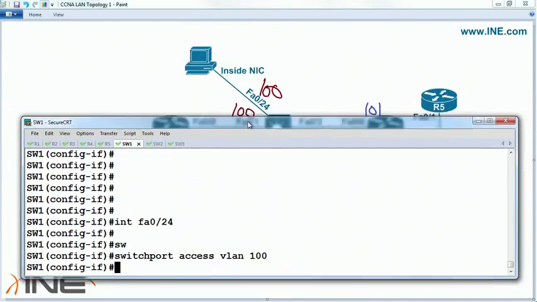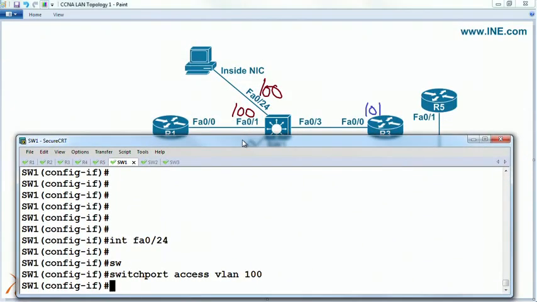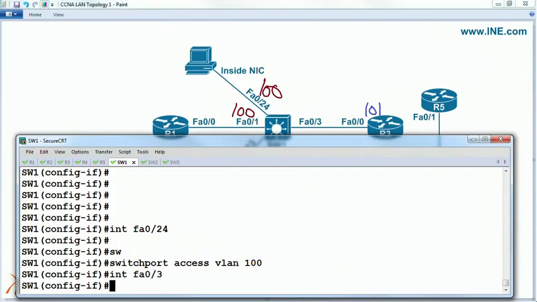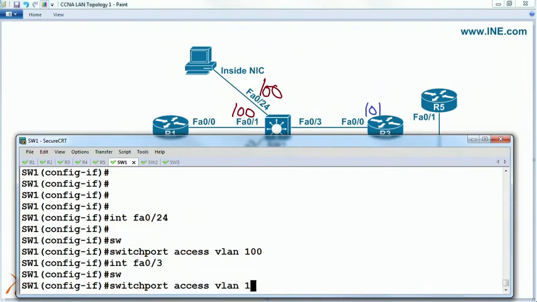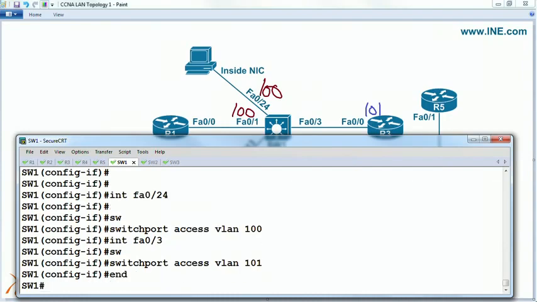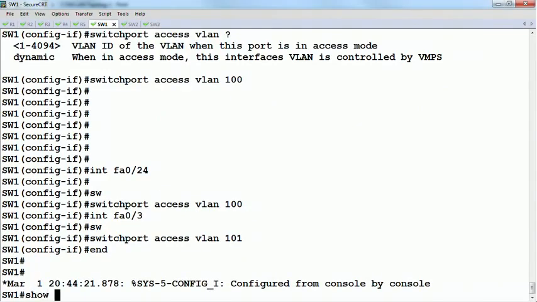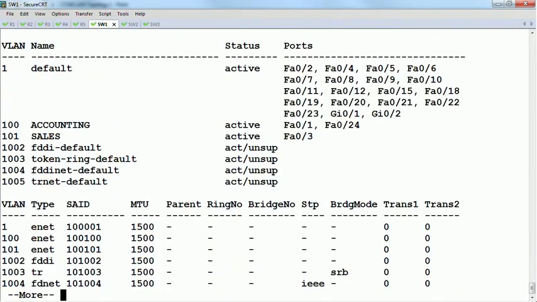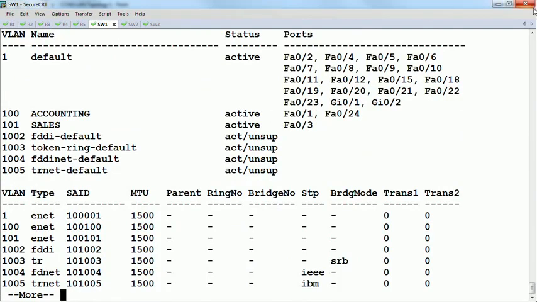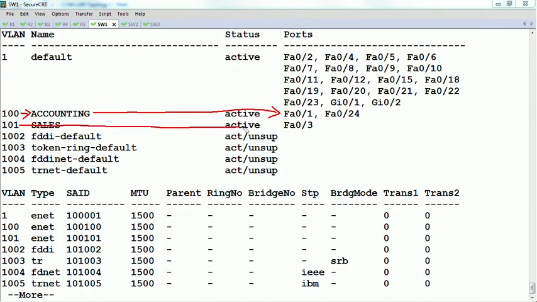So on switch 1, this other port is FastEthernet 0/3. Switch port access VLAN 101. And if we now look at show VLAN, it's going to tell us what interfaces are now members of that VLAN, or of that broadcast domain. For VLAN 100, which I named accounting, it's now ports FastEthernet 0/1 and FastEthernet 0/24. VLAN 101 corresponds to FastEthernet 0/3.